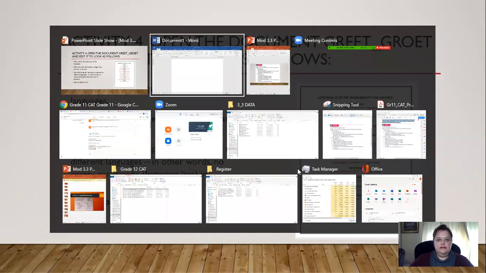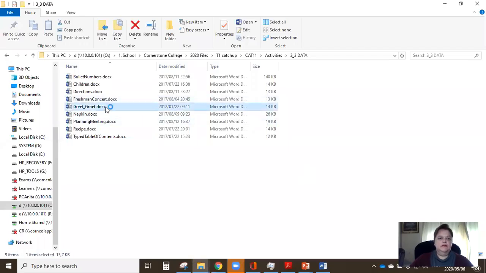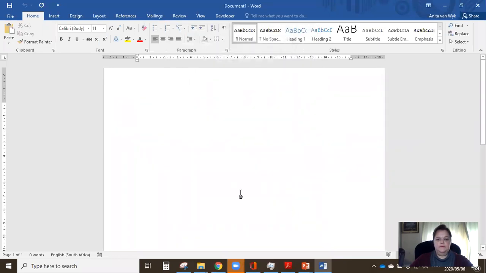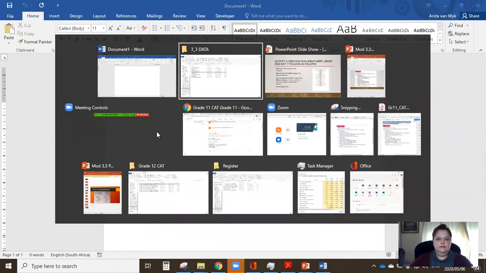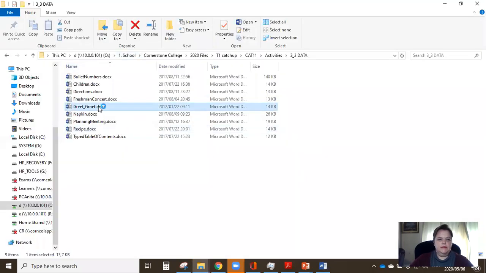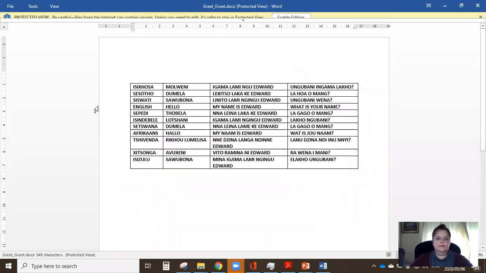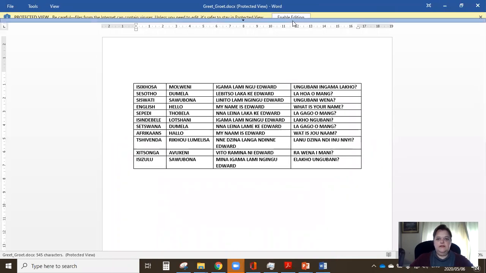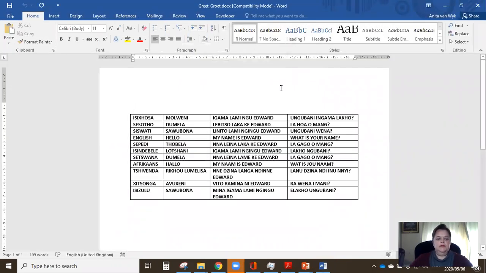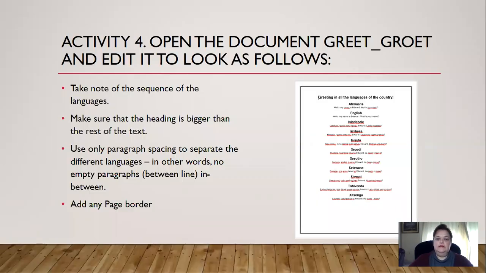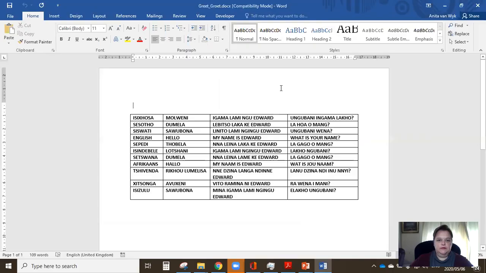So let us go to our data. And I'm going to open Greet Groet. Let's just close this one. Let's see if it opened it now. Okay. So this is the document that you will receive. Okay. But we want it to look like this. Okay. So let's go back to our document.